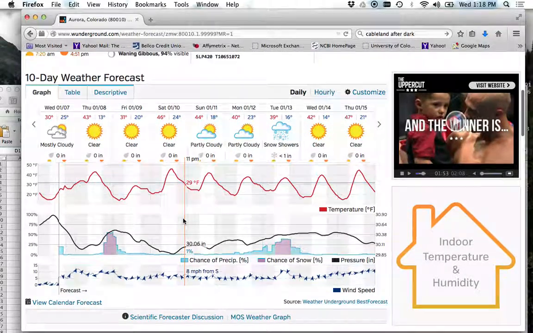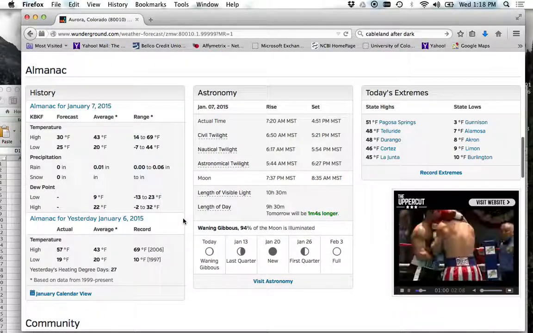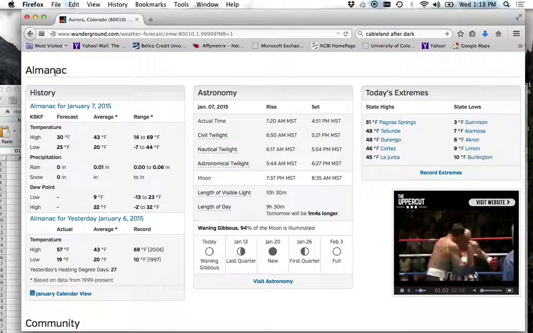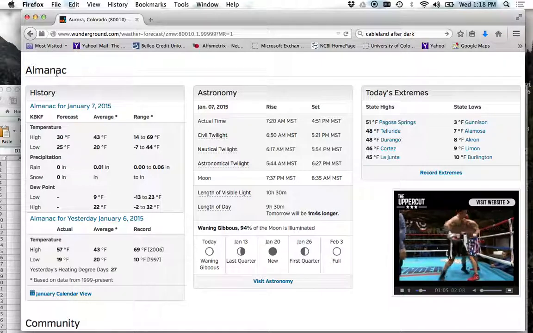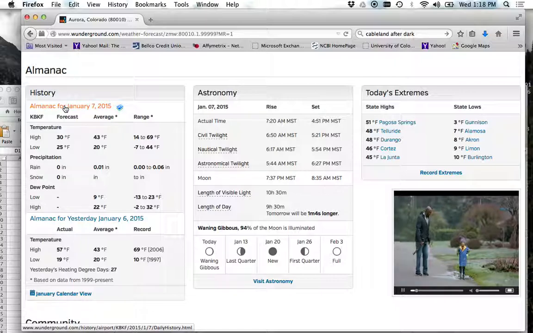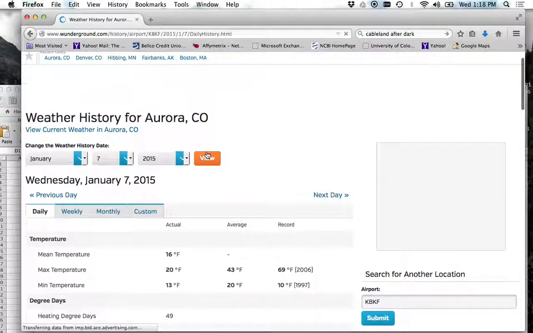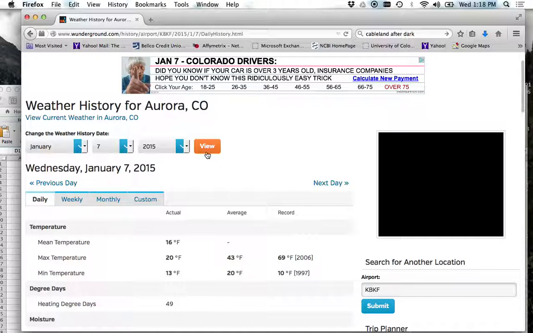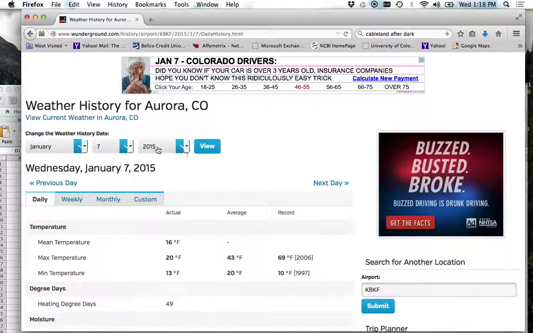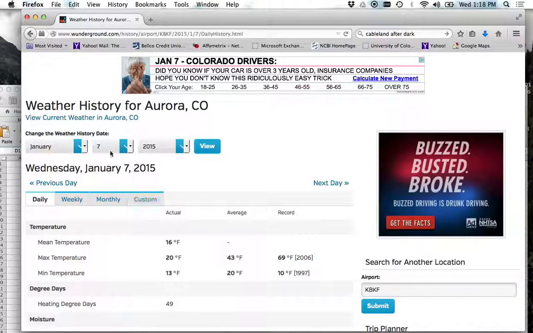Okay, so keep going down, and go to the almanac. Everybody see that part? Okay. Click on Almanac for January 7th, 2015. Does everybody see this window? Yep. Right now it's showing us basically the temperature, weather data, climate data for just one day.